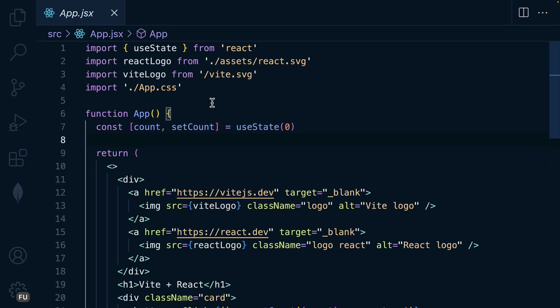Alright, so let's continue in the next video with how we are going to make a request from our React application to the backend to fetch or to create a post.